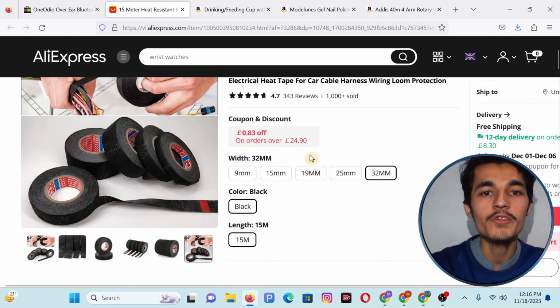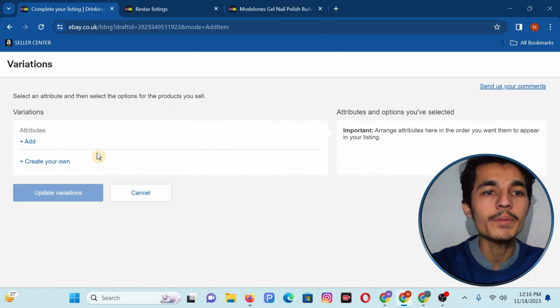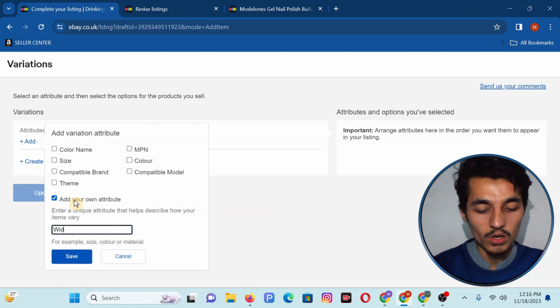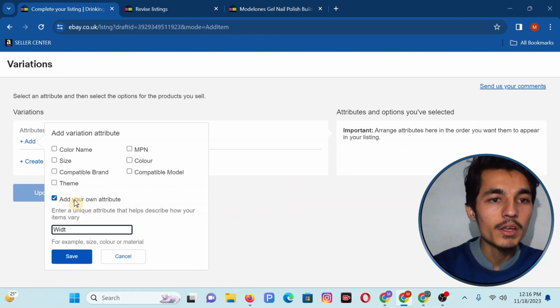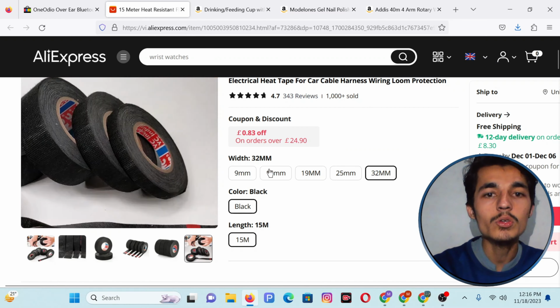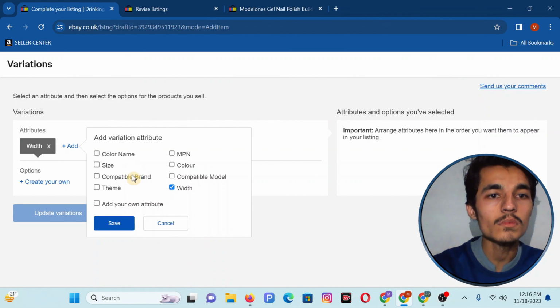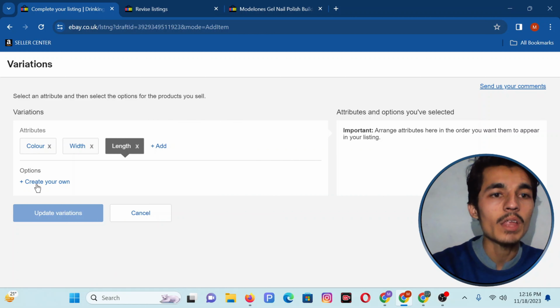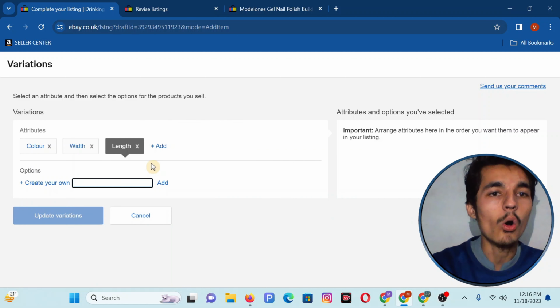So now in this case the first attribute is, let's say, width. So we will add here, if width is present, okay. If not, simply write width. Now let's save it. The second attribute is color. So here color is already present, and the last one is length. Now let's save it, and now let's add the options.